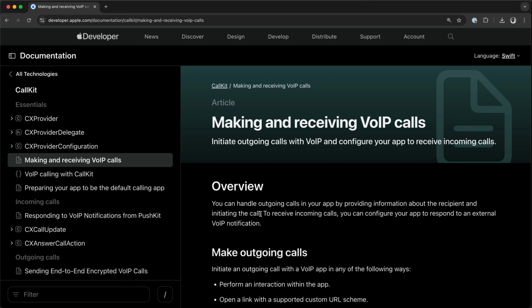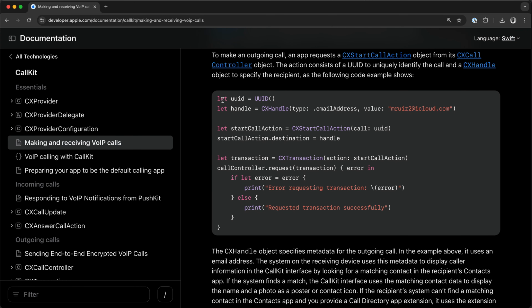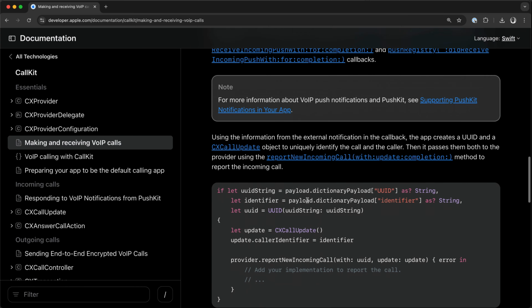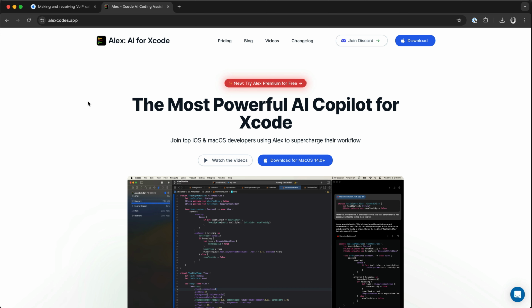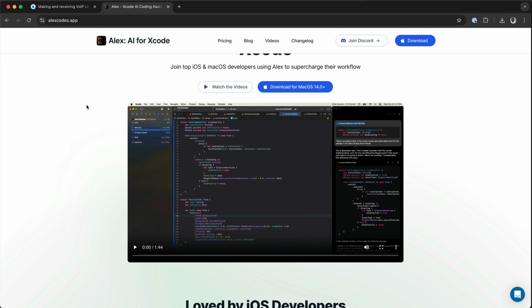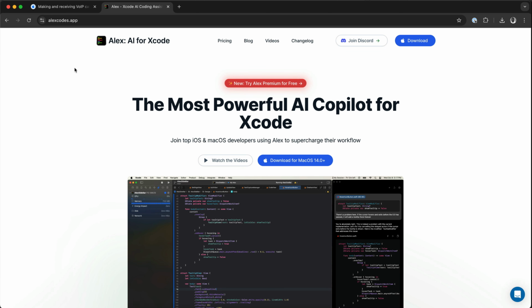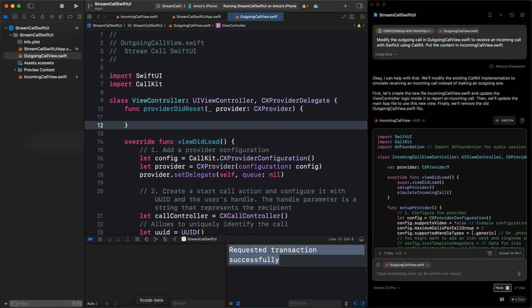So CallKit is a framework from Apple. You can use it to make and receive VoIP calls. If I scroll down, over here they have some code samples on receiving and making calls. So for the code I just showed you, I used Alex and created a new project in Xcode. Then I used this tool. It works in the same way as Cursor. It is an AI code editor which works seamlessly with Xcode. First, I used Alex and referenced the Apple documentation to create the outgoing call. Then I used it again to generate the incoming call.